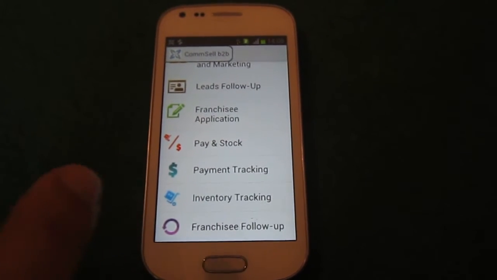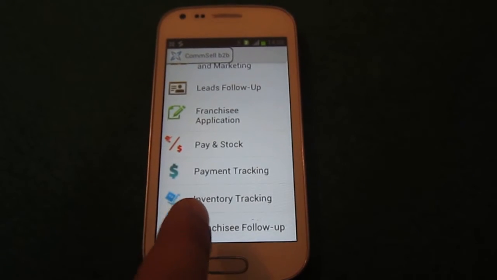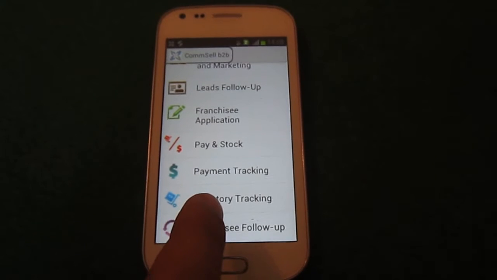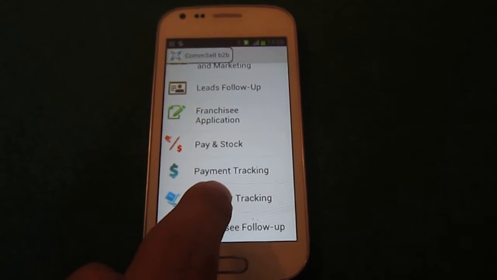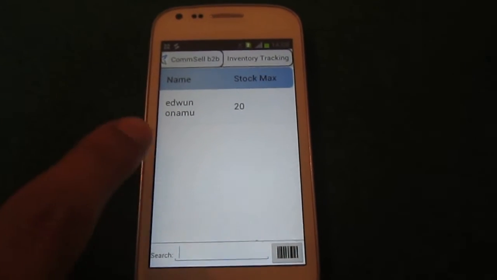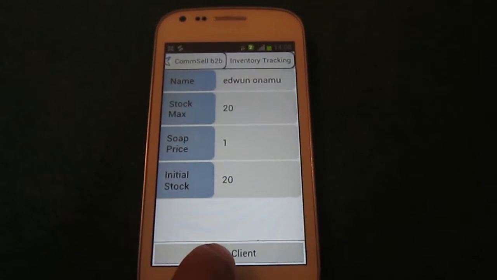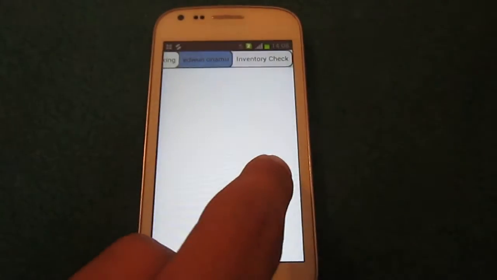Anytime the LSA follows up on the franchisee, he will want to track the status of the inventory of bar soaps which the franchisee sells as part of his business. To do so, he will click on inventory tracking, and find in the case list the name of Edwin Onamo. He will select the client, and click on inventory check.